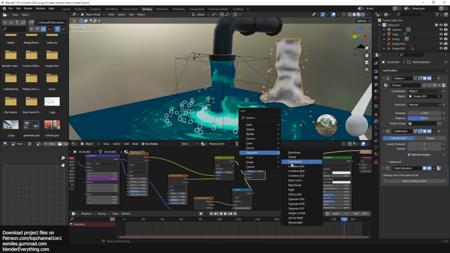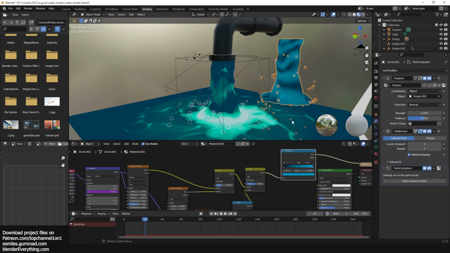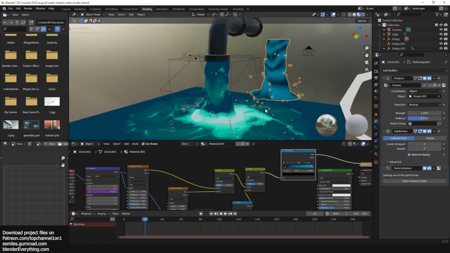You add a color ramp, and give it the colors you want. And what else? I think that's it.